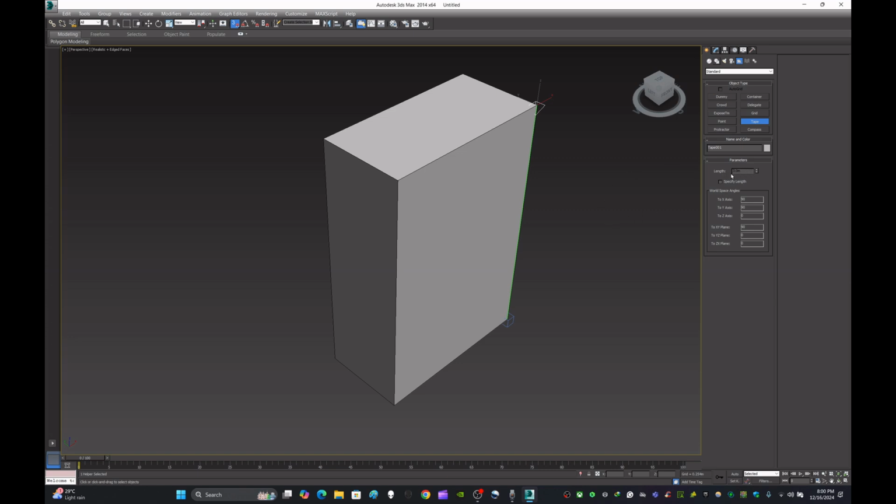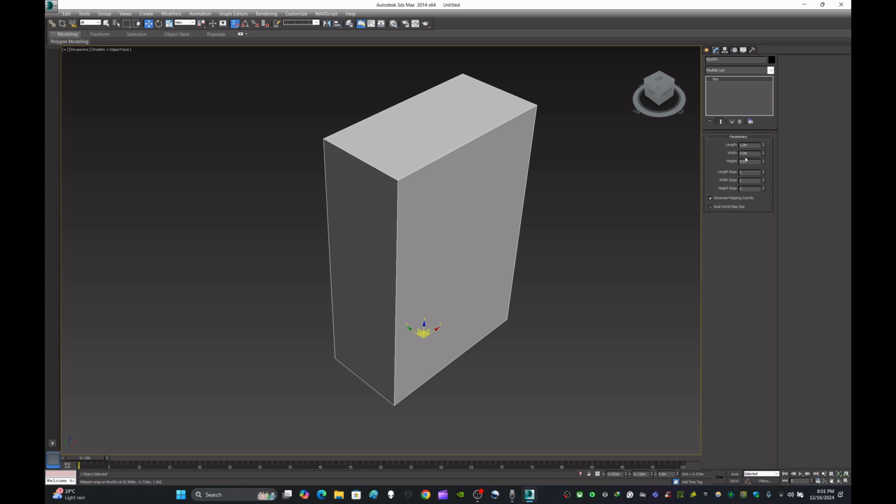And what is the width? See, it's 2 meters. What is the depth? It's 1 meter. So that is the value I gave, and it's showing perfectly.